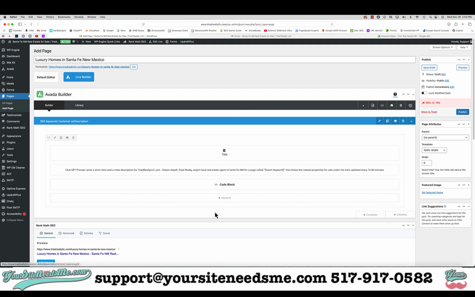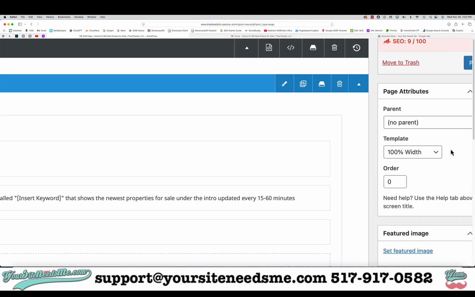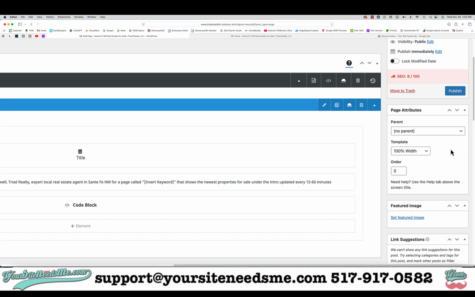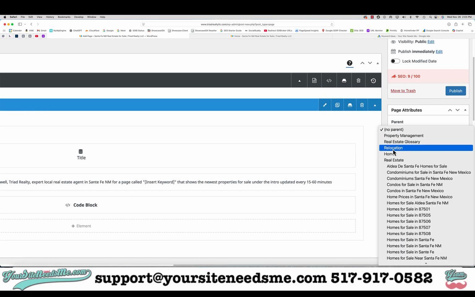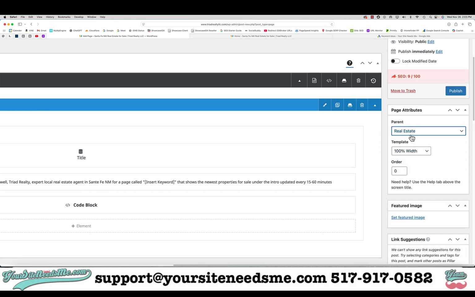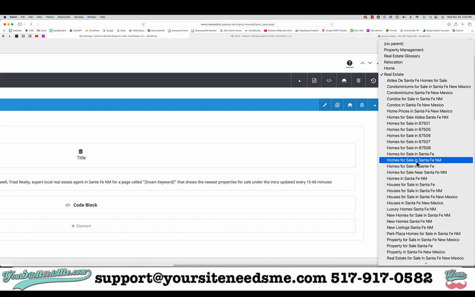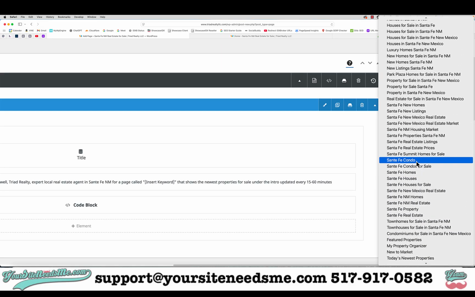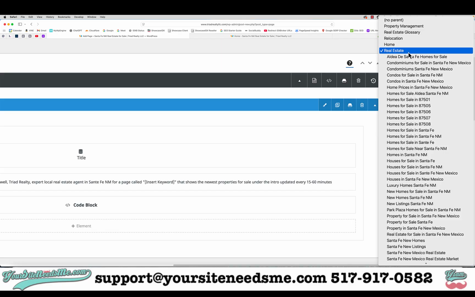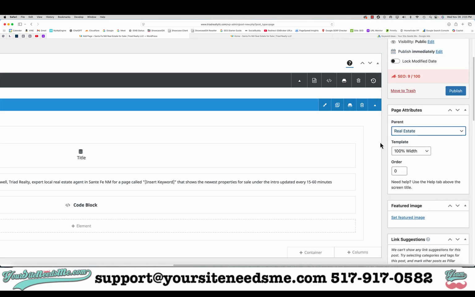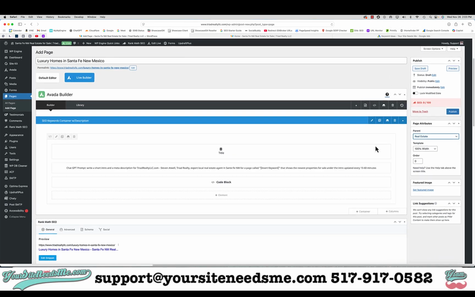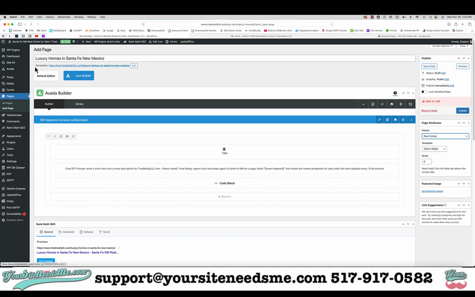It is going to automatically create the page and put in all of the basic things that I need to get started. One thing to watch out for over here: make sure the template is 100% width, and you're always going to change the parent page to real estate. That way you're keeping all of your SEO pages, so you notice the ones I've already created, organized under one page heading. That keeps your pages nice and neat. It's very important. All right, so here's my keyword. The title is automatically going to put that right here, so I don't need to change that.